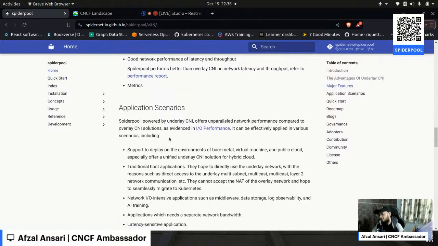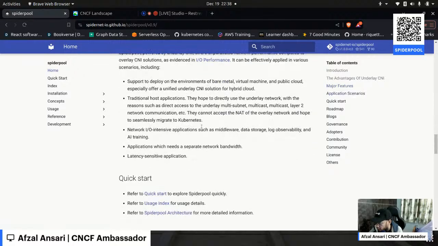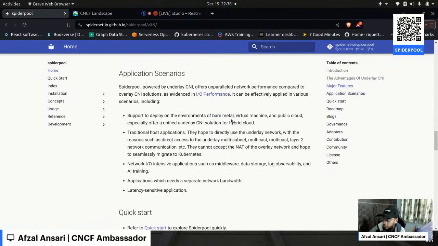Application scenarios, I think it is something based on use cases that Spiderpool can fulfill. It offers better network performance compared to overlay CNI solutions. It supports deployment on bare metal environments, as we talked about already, and something more related to that. Let me go around if I miss something.